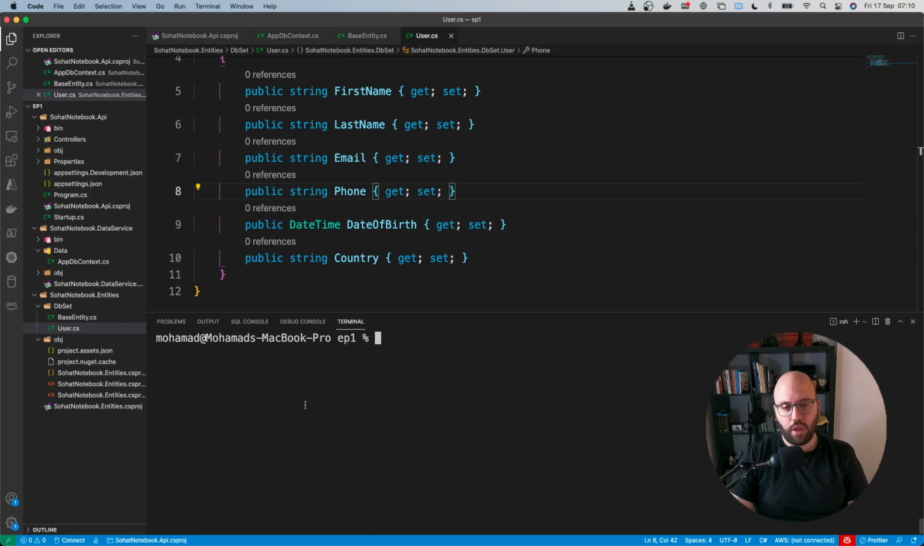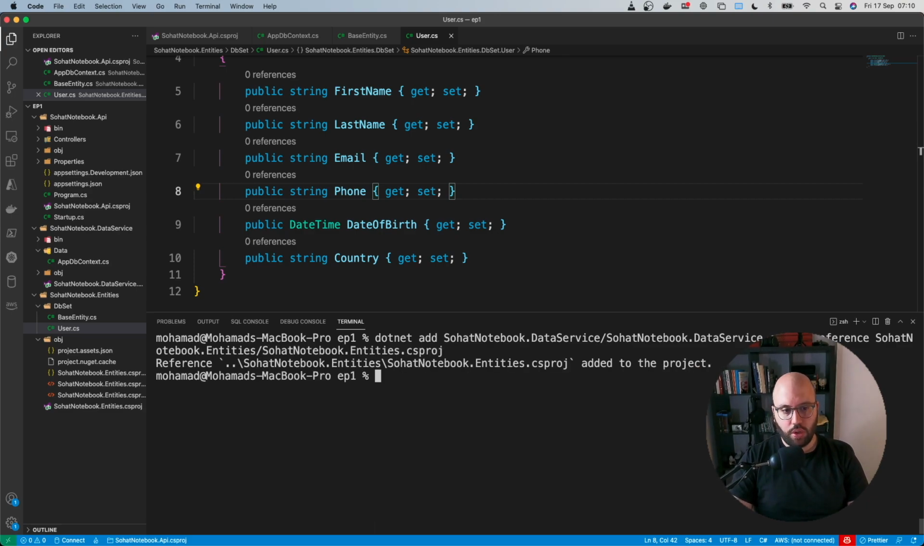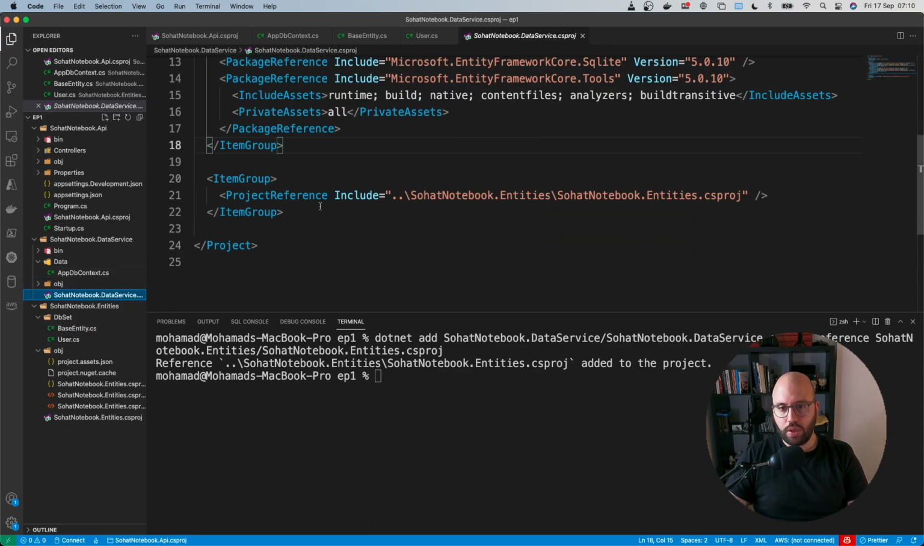Okay, to add a reference from the Saha notebook entities to the data service, we need to use the dotnet add reference command inside our terminal. So it's going to be dotnet add Saha notebook.data service, and we need to specify the csproj. We're going to put a reference to Saha notebook.entities, again csproj, and this should be fine. Now let's go to Saha notebook data service and open the csproj, and we can see that this has been added. Okay, great.